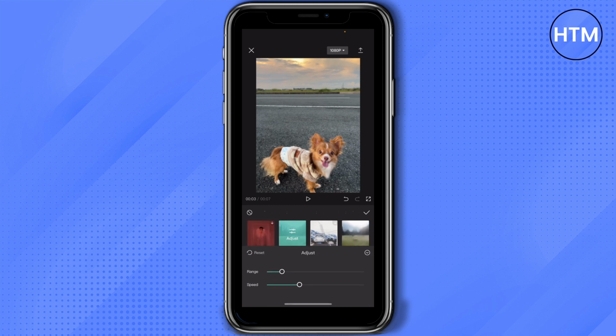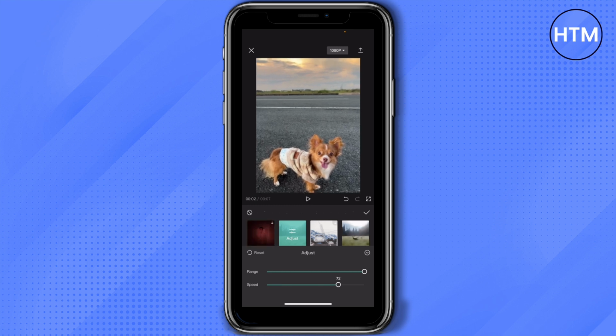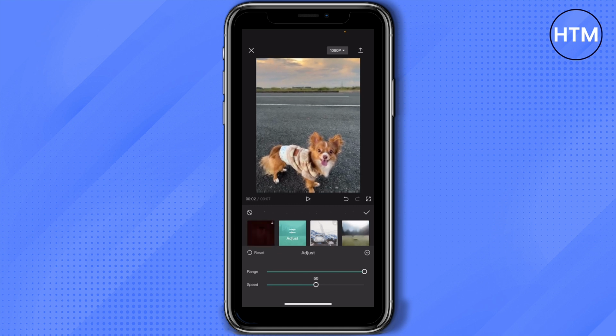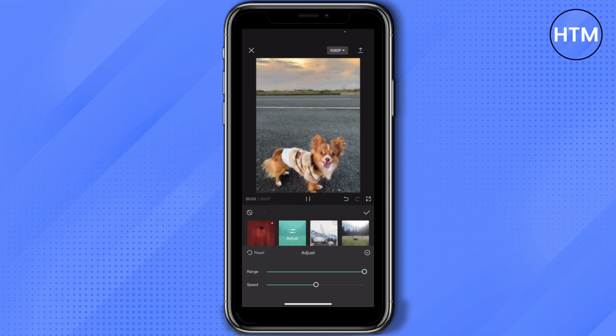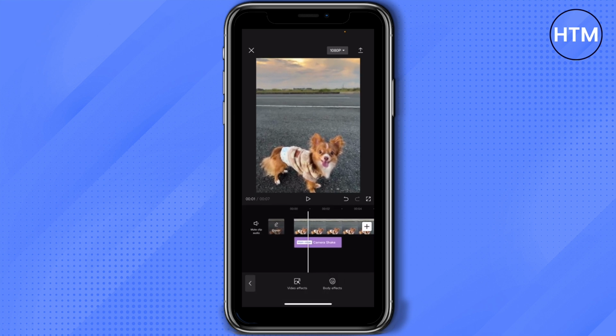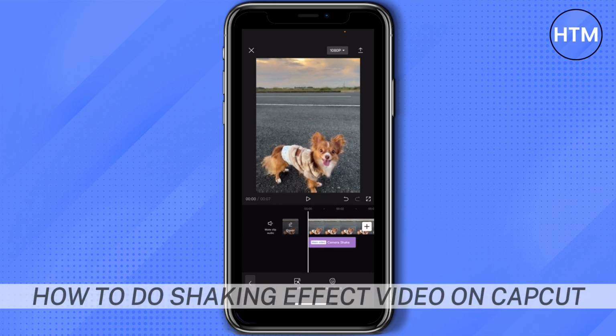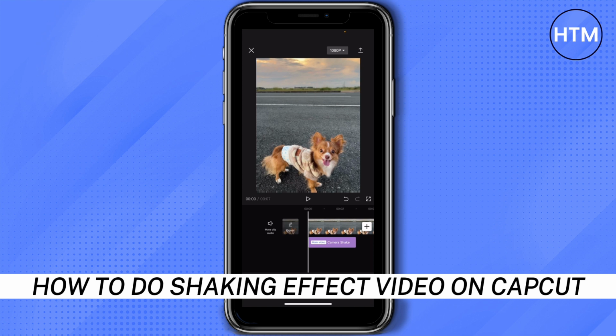You can actually double tap on this one and then adjust the desired range or speed. So I want it to be up until the end of the video. And then regarding the speed, we can also adjust the speed if you want it slower or you want it fast. It's depending on you. Once you're done adjusting it, you can just tap on the check mark. Then you're ready to export this video. And that's how to do shaking effect video on Capcut.